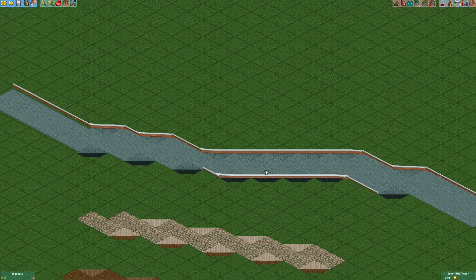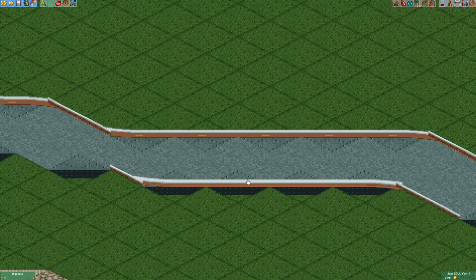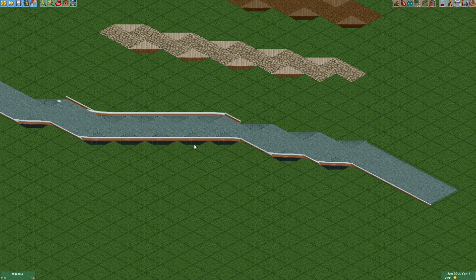Not a whole lot of difference between this and the suspended monorail. The texture is a little bit different. You get a couple pixels shorter of track. So very similar, but depending on what you want, might work well for you.